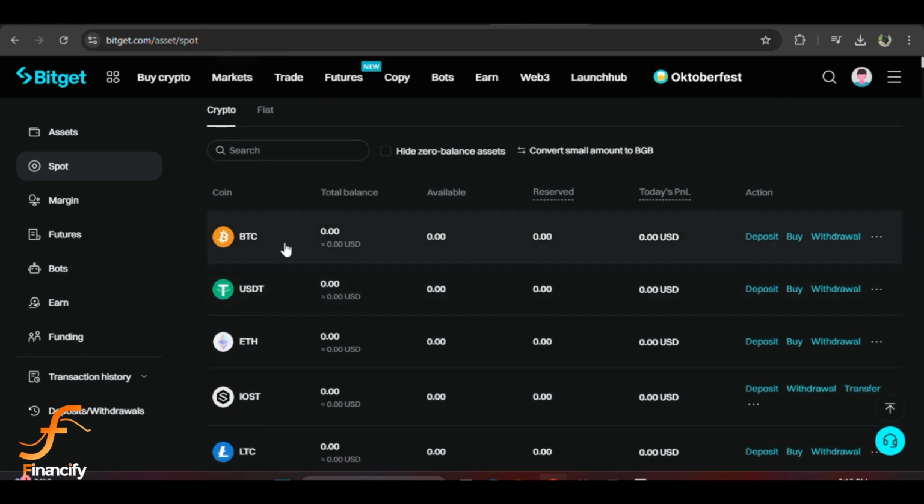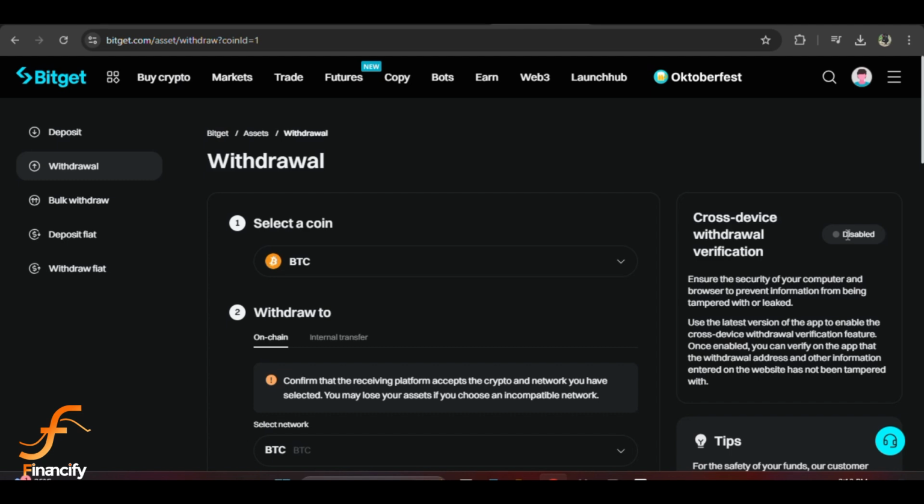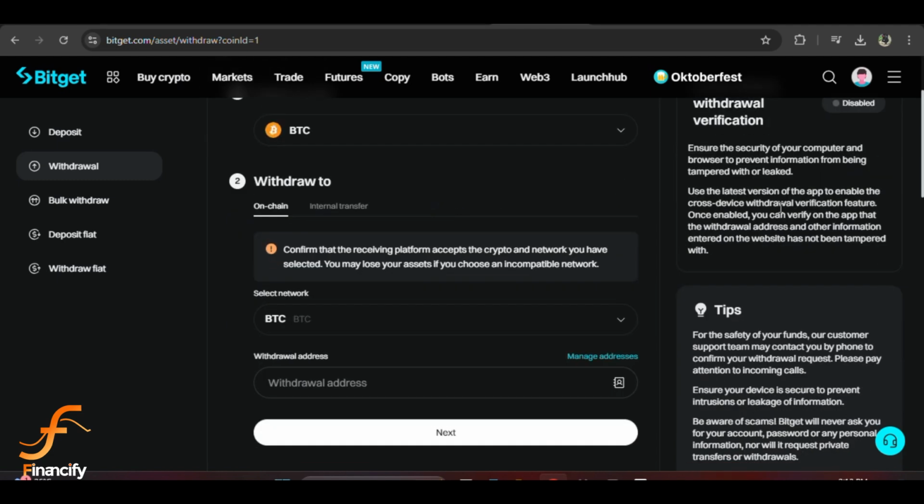Tap on the coin name. Now hit the withdraw button. You will see the withdrawal page where you can input your details. Next, paste the receiving wallet address where you want to send your funds. Make sure you are entering the correct address for the right coin.